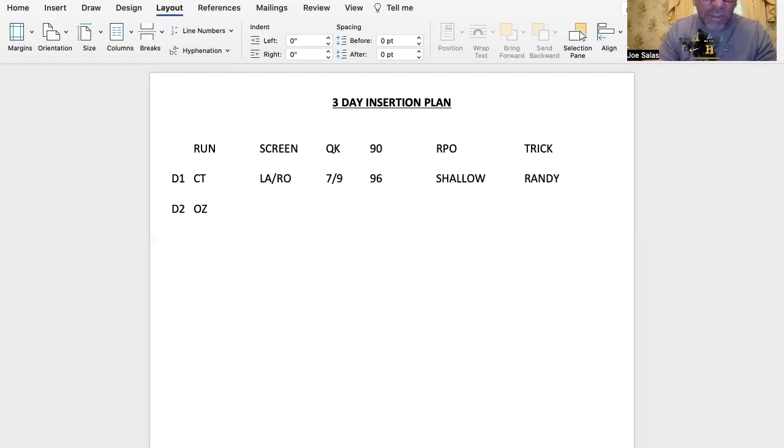We install outside zone, and there's a lot of tags on outside zone. There's a jet sweep, and there's a little speed option play. Both of those, week three, that's when we get to those. But week 1 and 2, it's just straight outside zone, out of 2x2 and then 2x1.